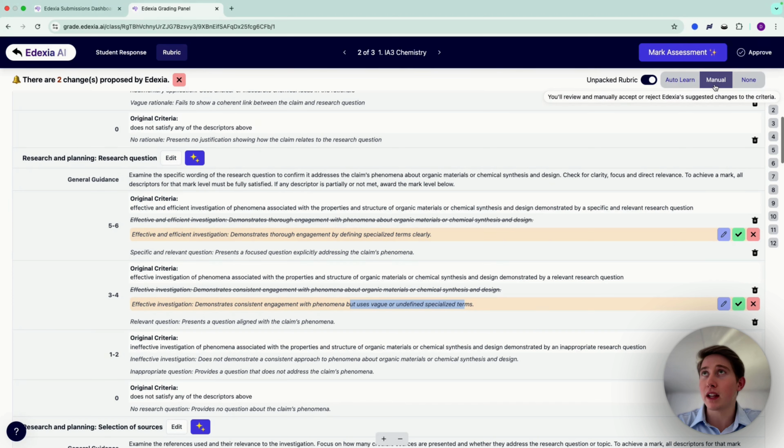And then when that learning up here in the top right is set to manual, you can then confirm or deny these changes, where you have to manually say, no, actually that's wrong, or yes, that is correct, for it to then be implemented. Whereas in this phase, this won't actually be implemented for the next student assessment. But as soon as you accept it, then the next student assessment will use this updated rubric. And if you set this learning to automatic, then it'll do it automatically, and you won't have to accept or deny any of Edexia's changes. It'll implement them straight away for you.